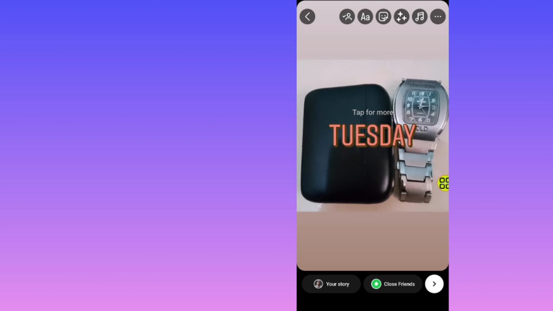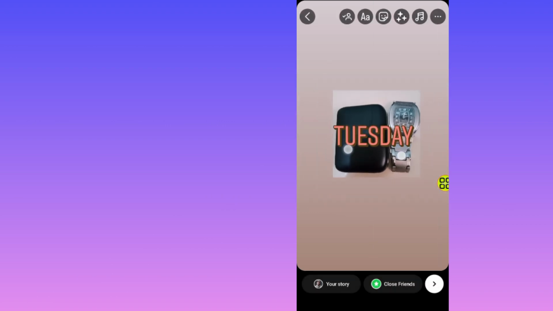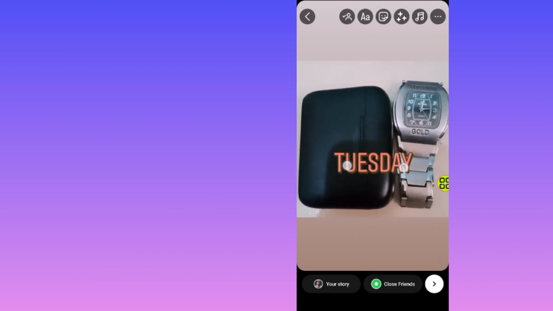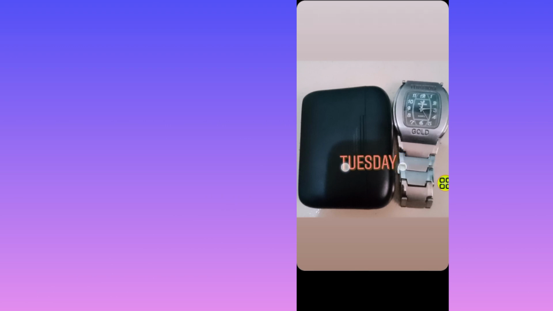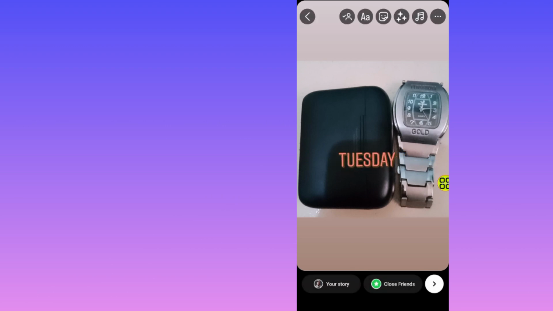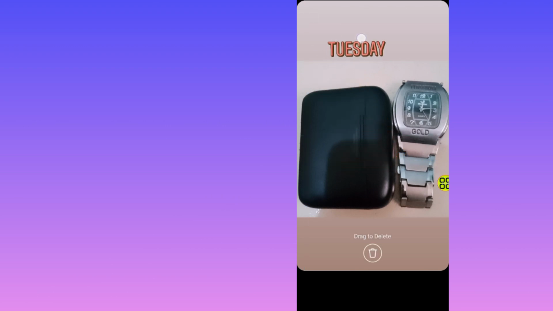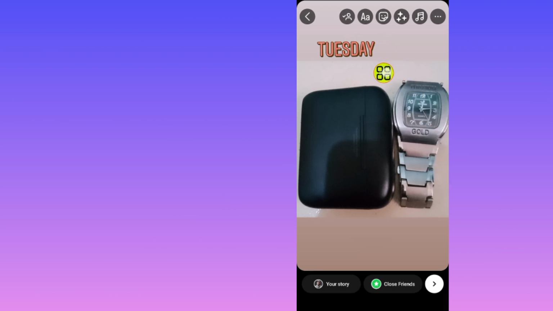After you select the day, go ahead and resize it. After you resize, as you can see now, you can resize the date like this. Now go and position your date. I will tap and add it in this section. Now if you want to change the color, tap on it. It will change the color like this. Then tap on the sticker again.